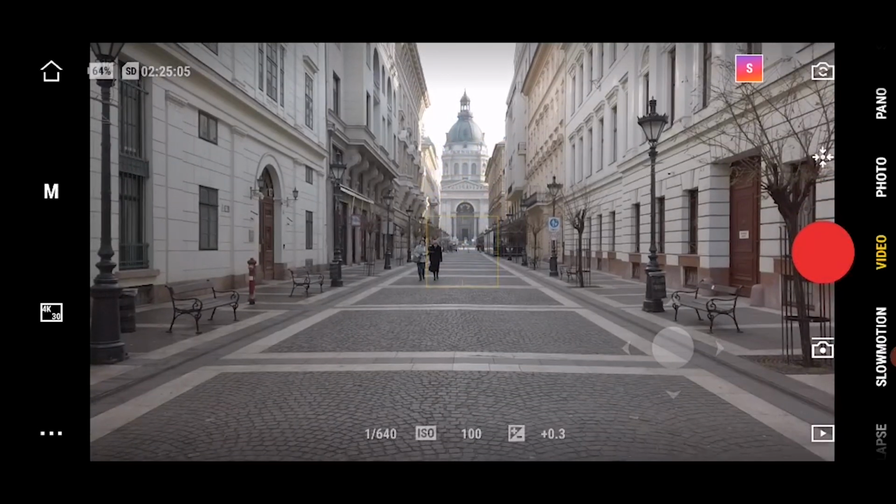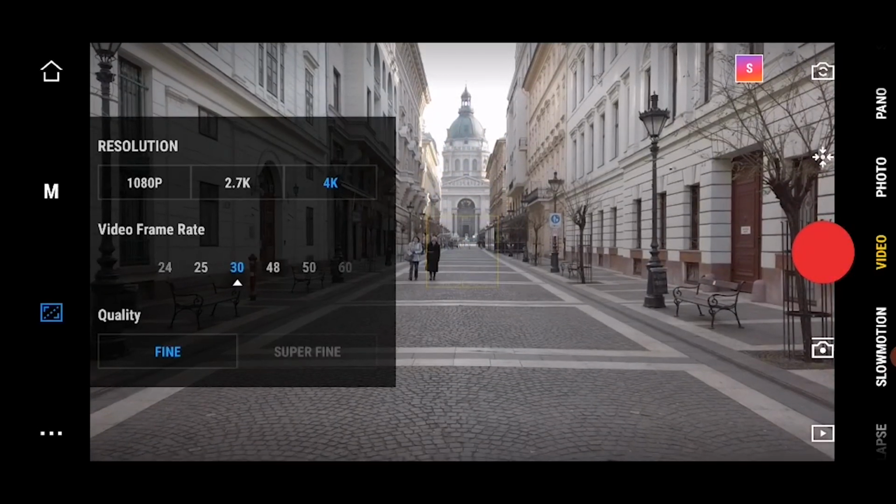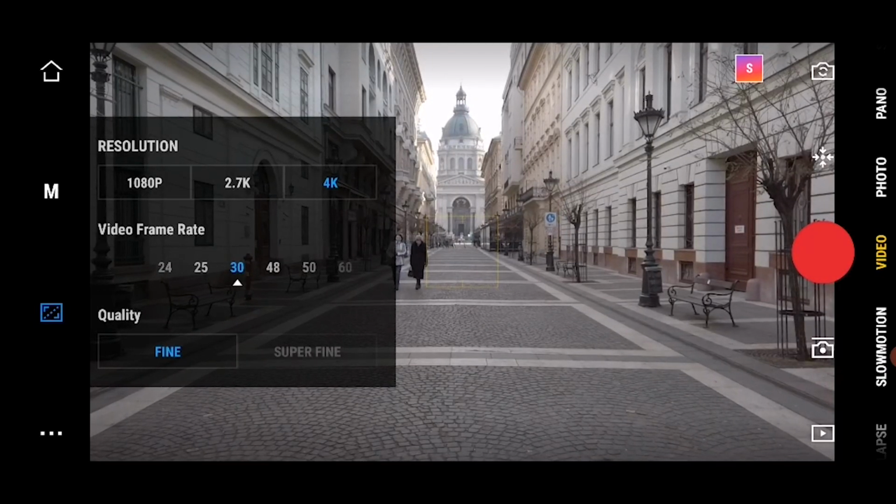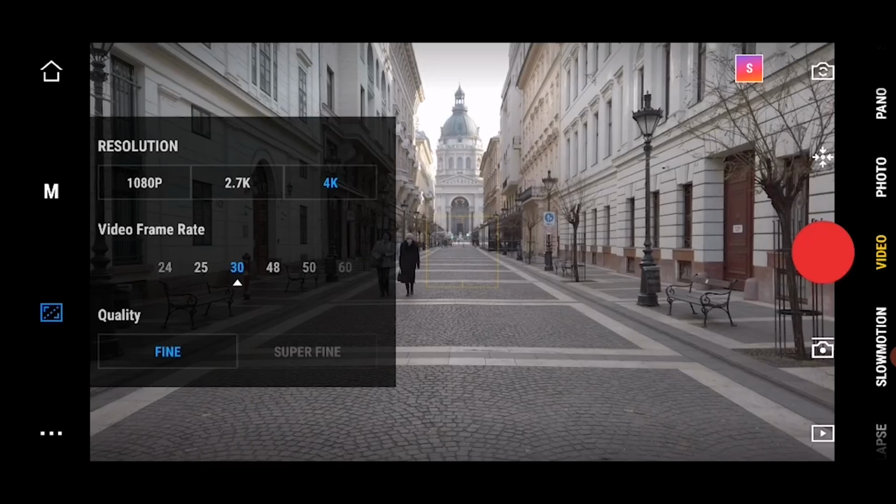Make sure you're in video mode and check if your resolution is set to 4K, and you can choose 30 frames per second or 24 frames. It's really up to you.